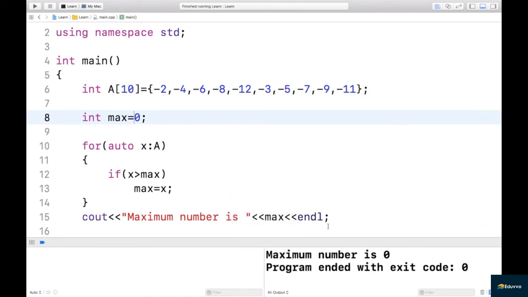See, the answer is 0, because the maximum was taken as 0, and that 0 remains as it is. None of these numbers are greater than max, so this condition is never met, and the value of max is never changed. So if you want to consider positive numbers as well as negative numbers, then go for the minimum integer value. INT_MIN is a built-in constant in C++, so you can use it for getting the minimum integer number, that is -2147483648.